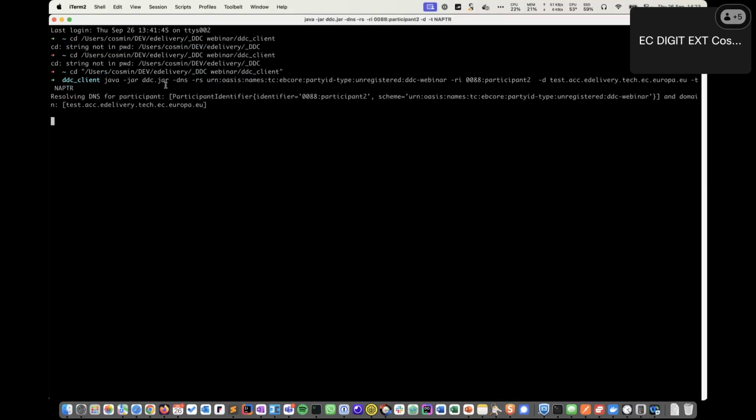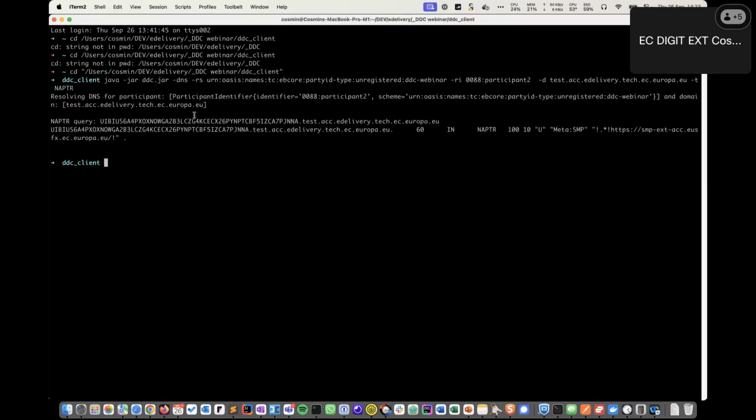Okay, and then we see that the participant was correctly resolved in DNS. We have here the identifier, the participant scheme, and the domain in which it was registered. For this webinar, we have used this domain. And as an answer record, you see here the URL of the Domibus SMP, where the participant details are stored.